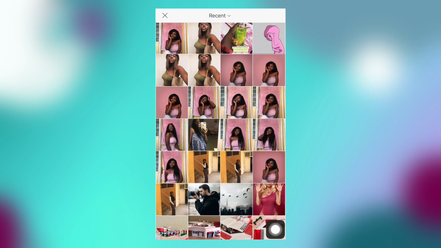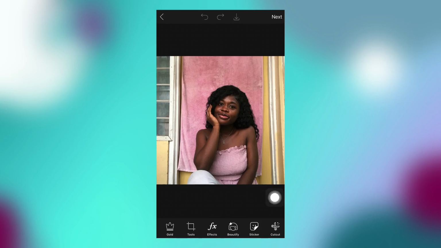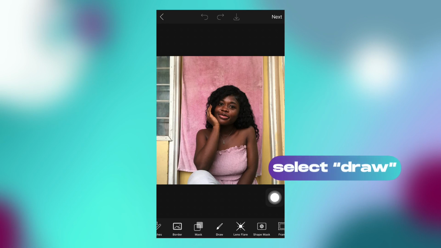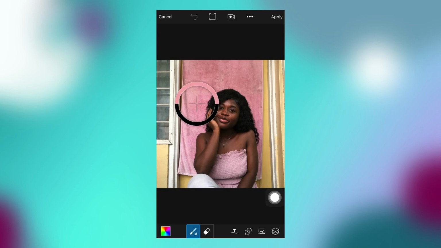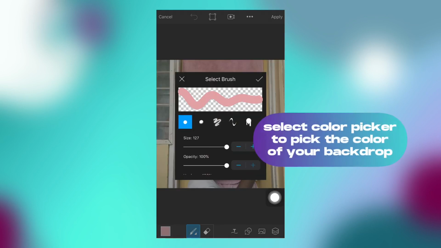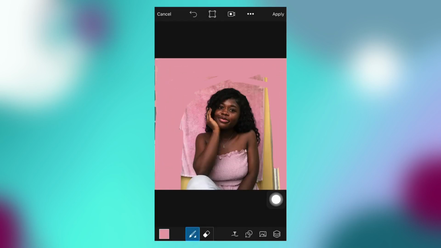So all you need to do is to just fix it up in Picsart. Okay, so I'm going to show you guys how to take off your background entirely and then make it plain. You select the photo. I took this photo on my hostel balcony and I wanted to take off the background to make it a color that was close to the top that I was wearing. So we select the draw tool and you can change the size of the tool and select a color picker to pick a color, and then you brush out the background to the color that you want for your photo.